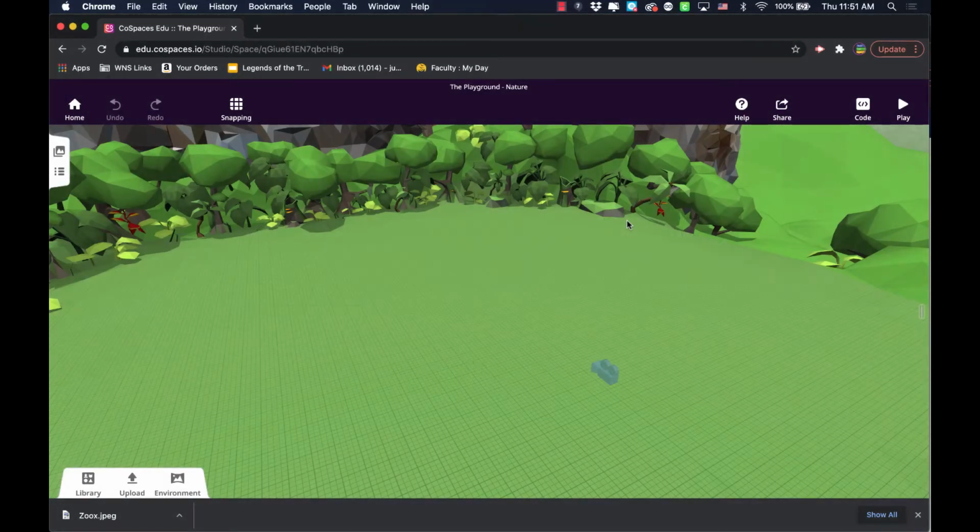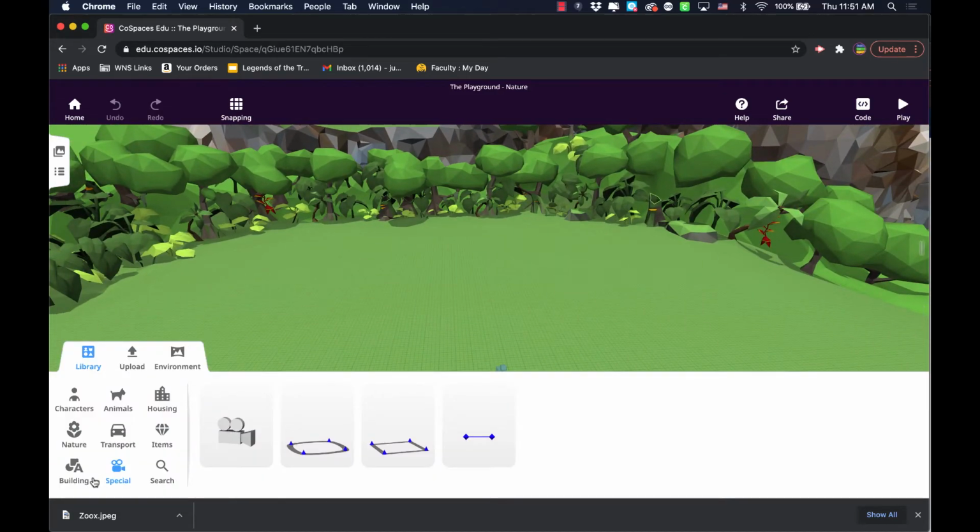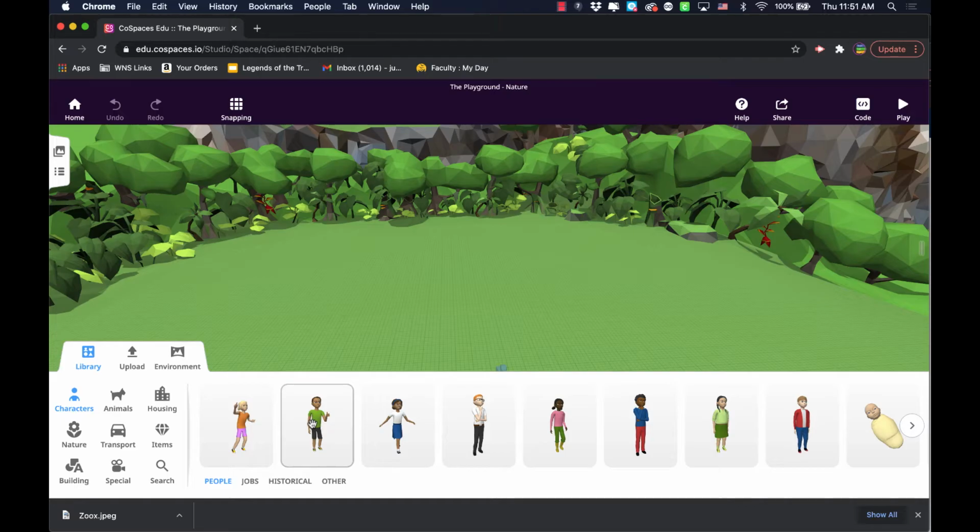In this video, we're going to take a look at one very specific task in CoSpaces. We are going to show how you make a character move around on the platform. And so what I'm going to do is go into Library. I'm just going to grab a random character, and I'll make him a little bit bigger right here.